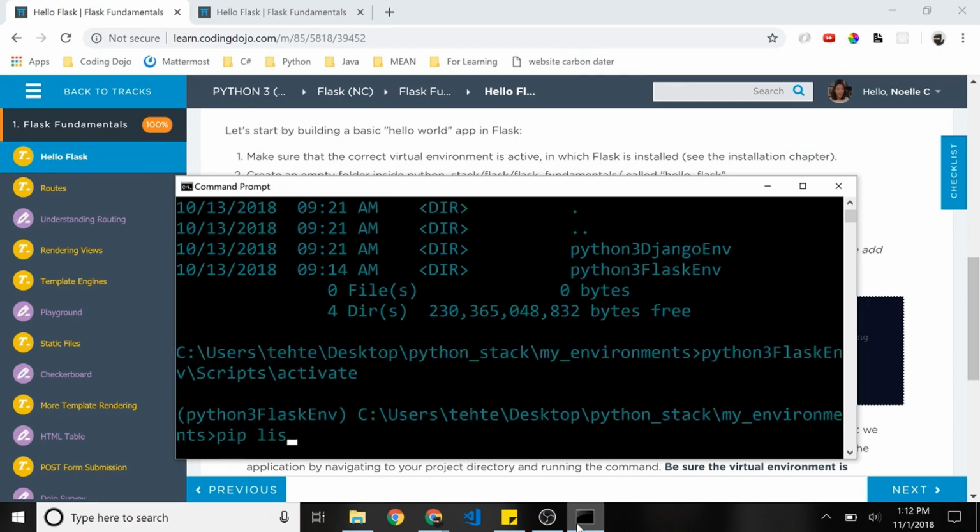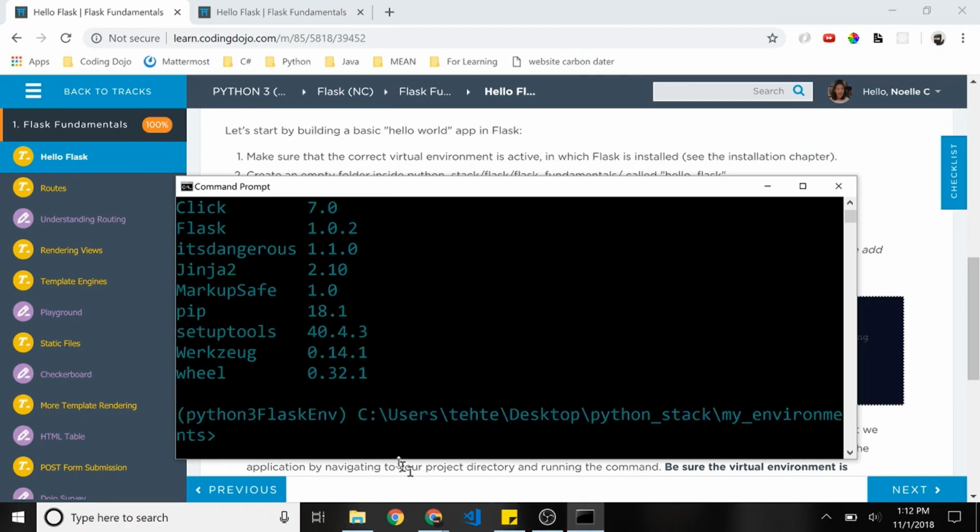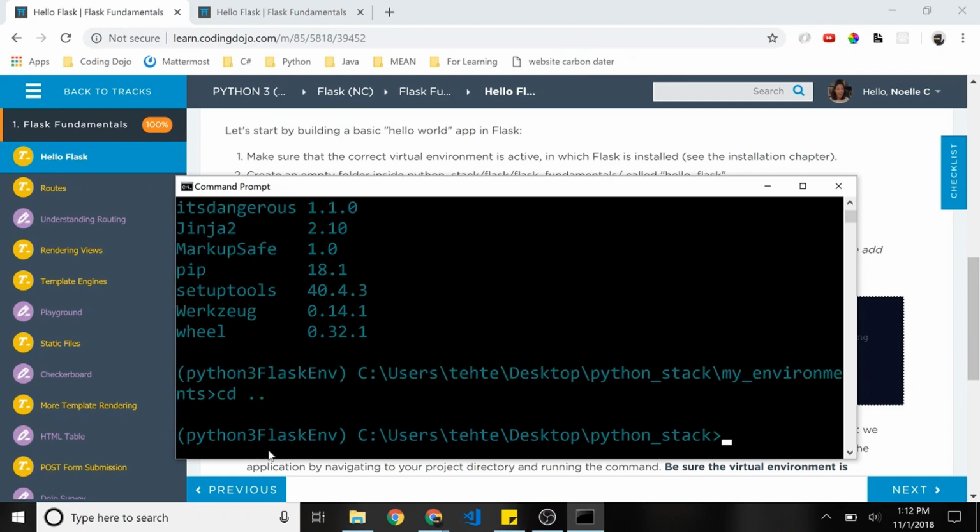We'll want to make sure that Flask is indeed installed. So we'll run pip list and we'll see Flask. So we're good to go. So let's navigate to our Flask fundamentals folder.